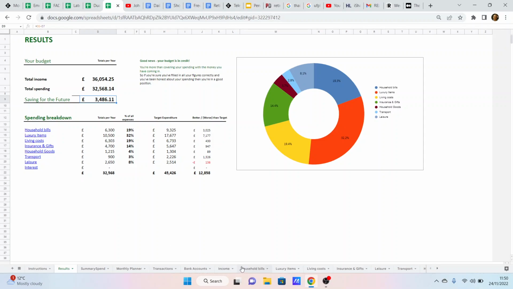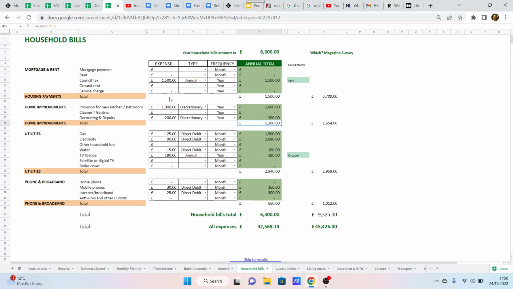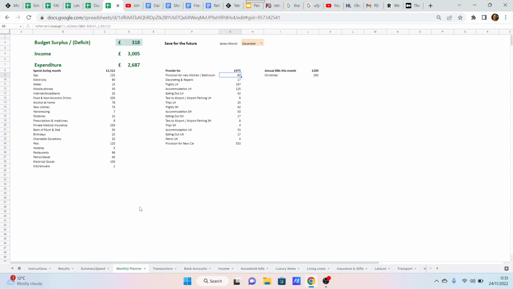To fill it all in, you just go to one of these tabs and populate your numbers, then the type of expenditure, so whether it's discretionary, a direct debit, an annual cost or a variable cost. You put in the frequency of the billing, and then the amount will come through here. If it's an annual bill, you just need to say which month you're spending the money in, and then it'll automatically pull through. So what you'll get is something like this.